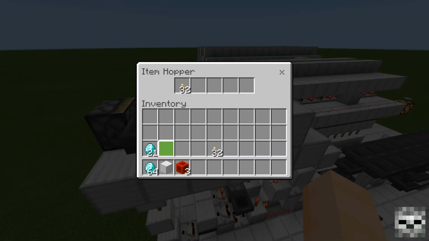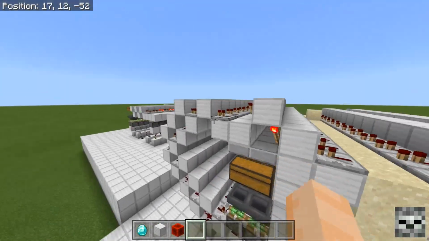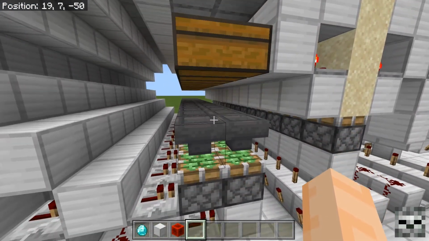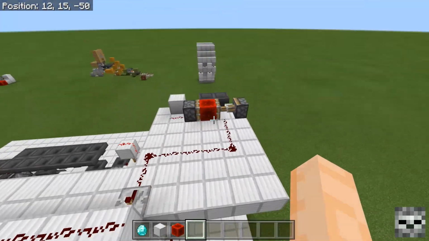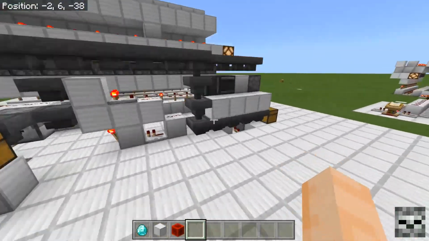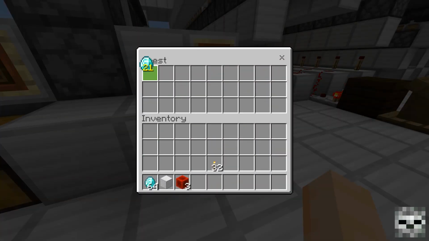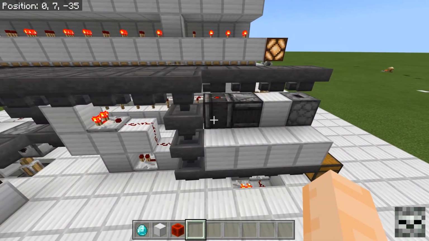As you saw, the Etho Hopper clock here has half a stack of the item because, well, we have 2 hoppers. So 2, take the 64. So let's try this again. The payment was 4 diamonds. 1, 2, 3, 4. It's going, it's gone, it's going up.